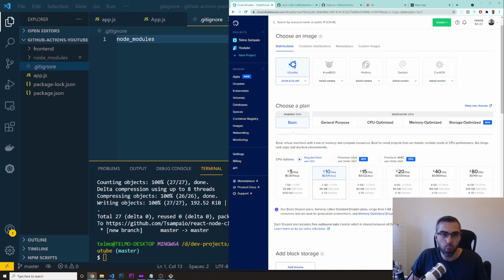So if you only use it for 1 day, you're going to pay like 50 cents or not even that. You just need to make the calculation. So I'm going to put this $10 because I think 2 gigabytes is more than enough. You can even use this one, but I think it's just to make sure that we have enough power. I'm going to use this one. You can use regular Intel with SSD or whatever.